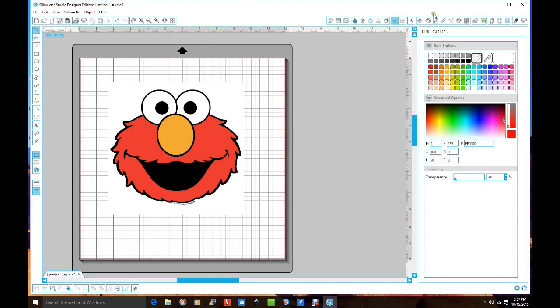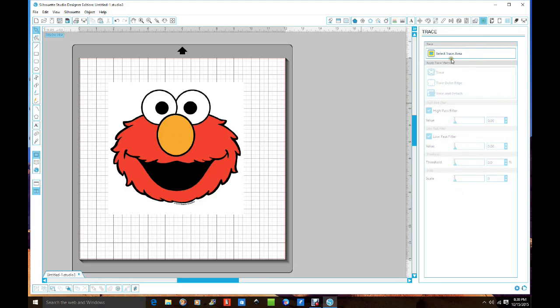So what we're going to do is go up to our right and you're going to see this tool right here. If you can see where my arrow is, it's called the Open the Trace window. If you click on that, a new window will open up, and the only thing that's highlighted is the Select Trace area. You're going to click on that.